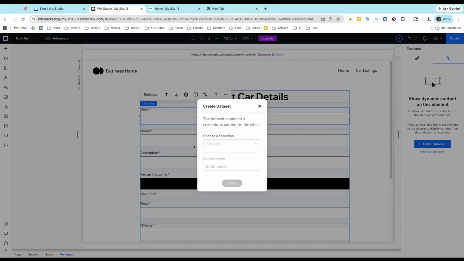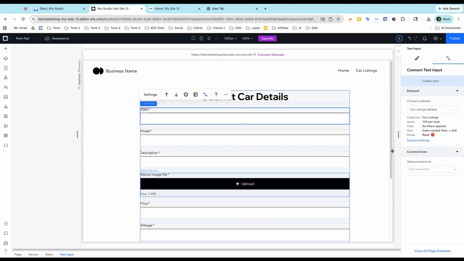So once I add the data set, I get to choose the collection, and I have multiple collections. So I want to make sure that I choose car listings, and I can change the name if I want to. I'm not going to change it. I'm just going to leave it at car listings data set. So then I'll click create. And then here's an issue right now: this data set mode is set to read, which means that it's only going to display. So I'll get into that in a second.